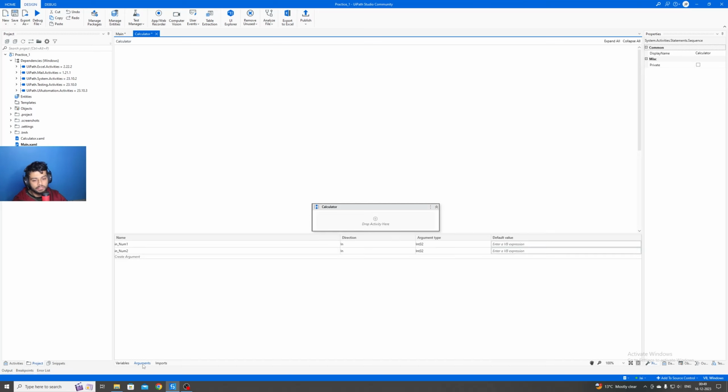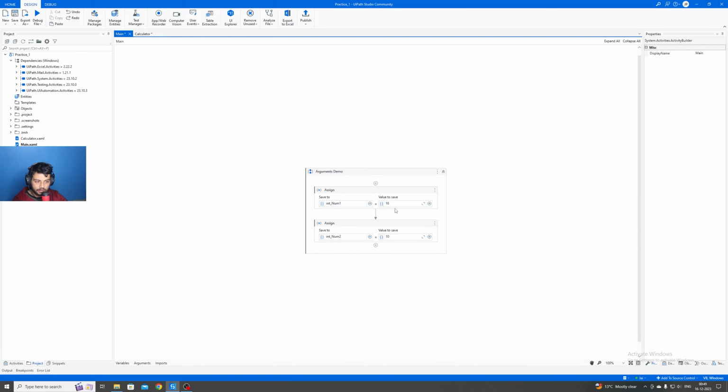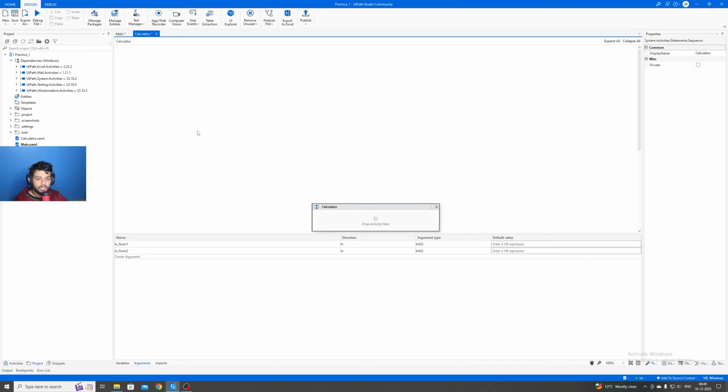So what this in argument is doing, this is taking the data from here. I'll let you know how I can import the arguments as well, just in a moment. This is taking the data from these 2 variables called int num and num2. Okay, that is 16 and 10, and it's passing or throwing the data inside the calculator. So this calculator is accepting some data, right?